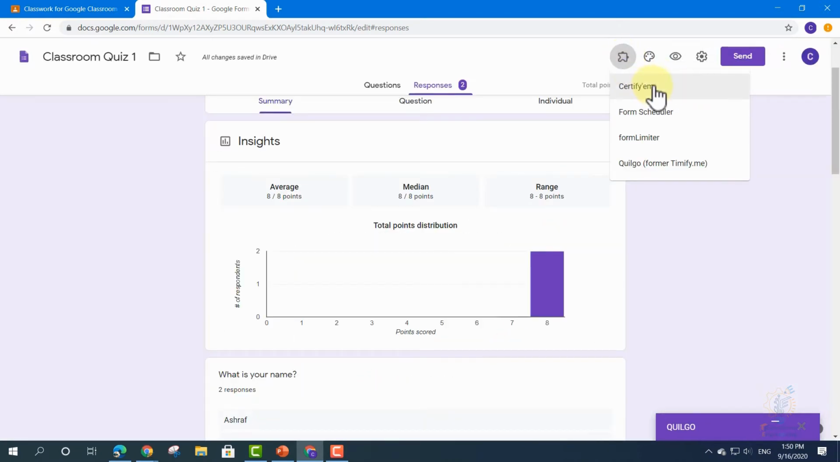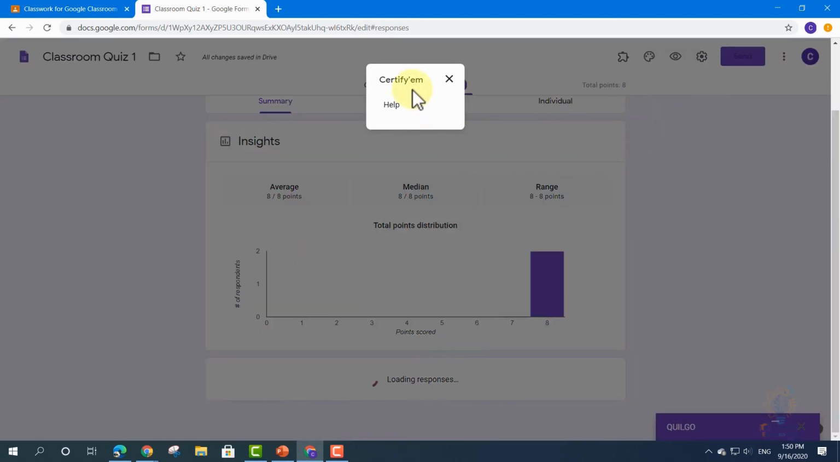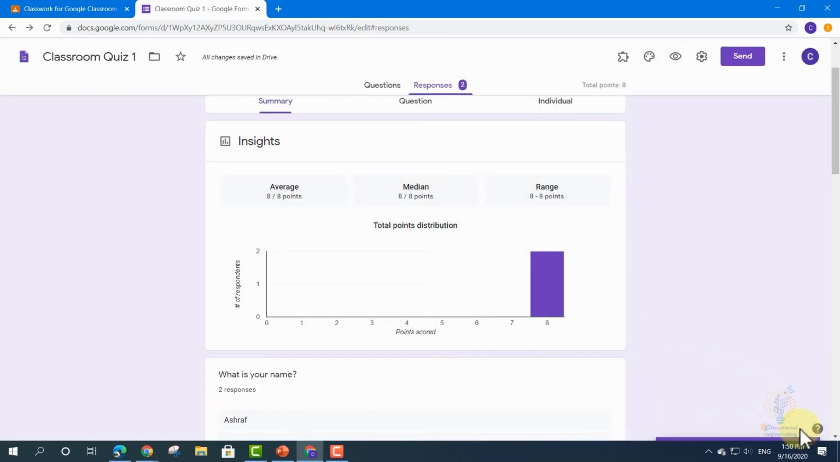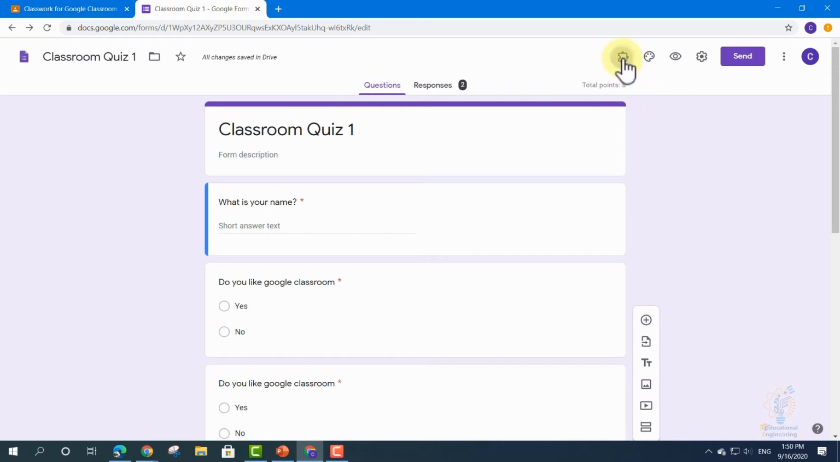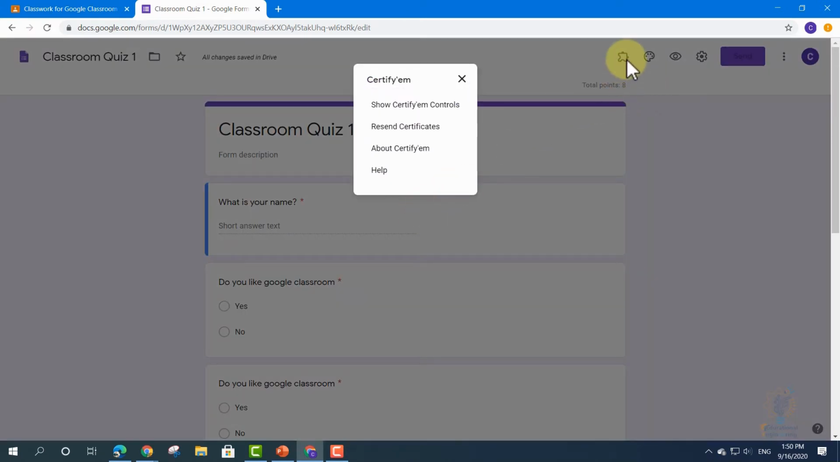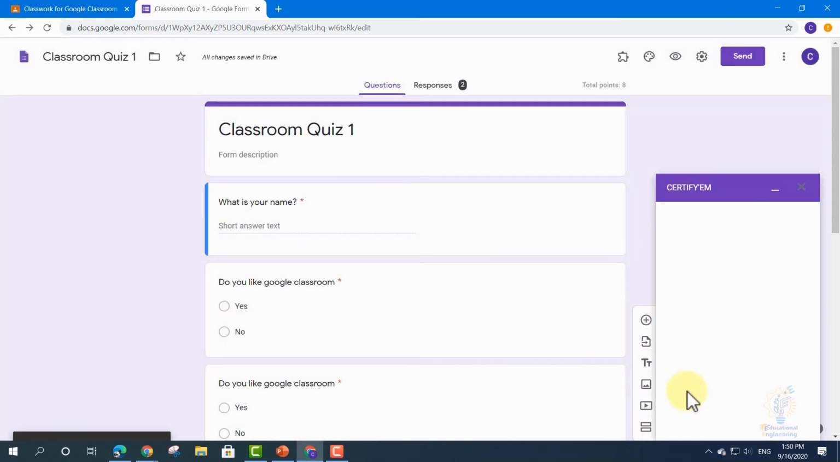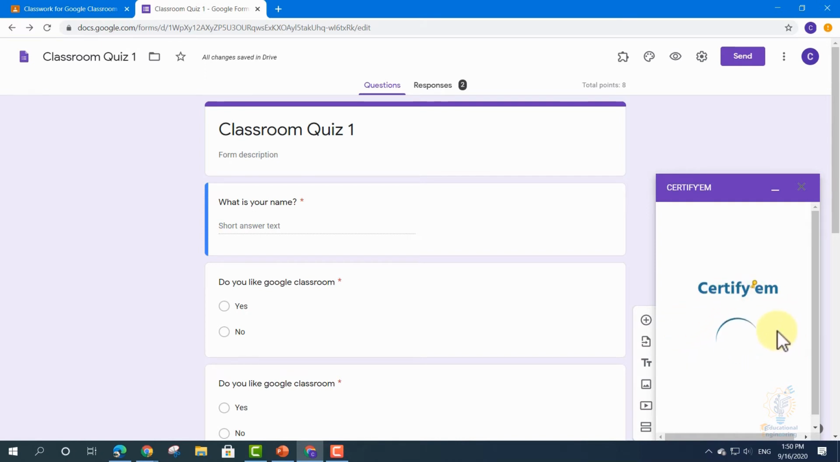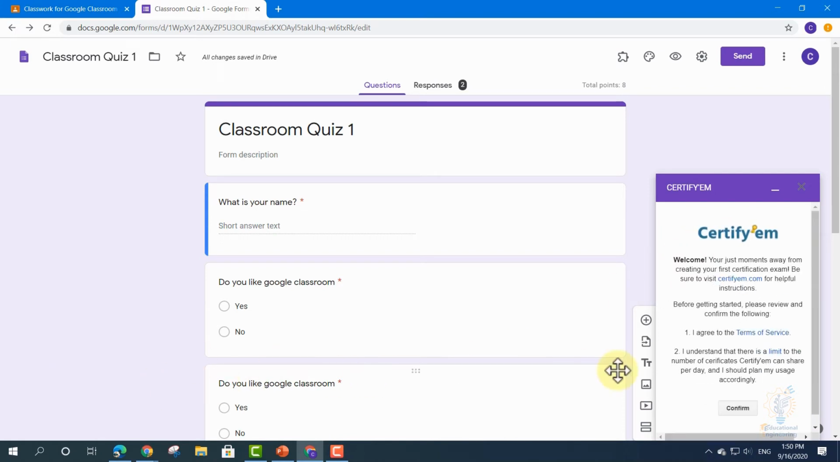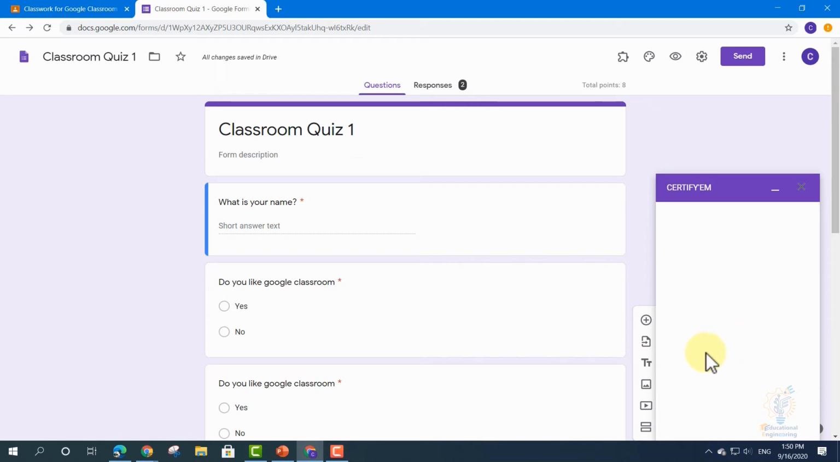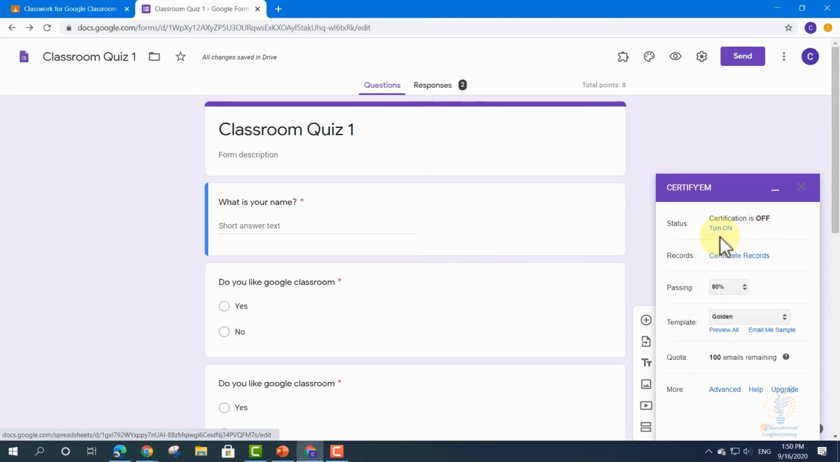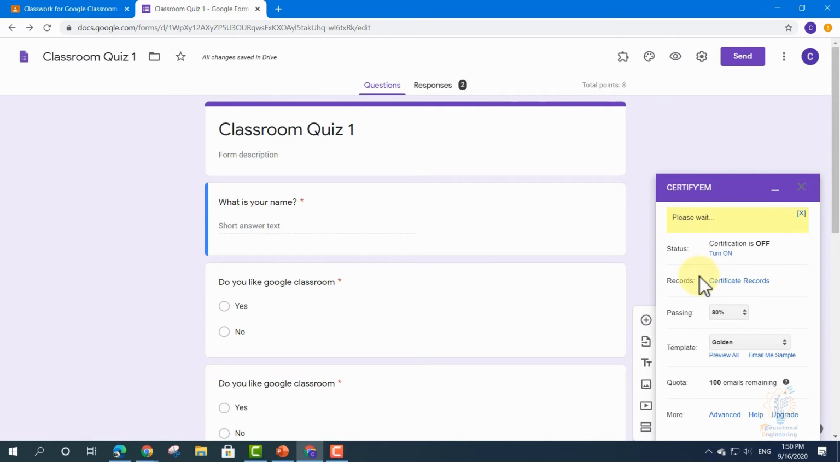Now click here, click on the Certify M. Let's close this. Click on the Certify. Now show Certify M control. This is it. Now click confirm. As you can see, you need to turn it on.